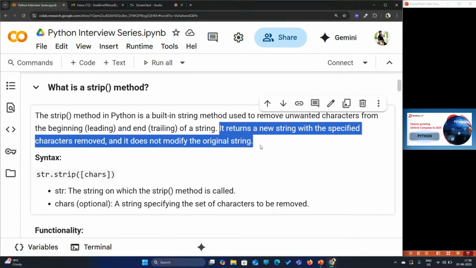And this does not do an in-place modification. I've already explained what an in-place modification is. Your original string is immutable, right? So the original string remains unchanged, and whatever methods you call on your original string are applied to a newly created string. So it returns a new string with the specified characters removed, and it does not modify your original string.